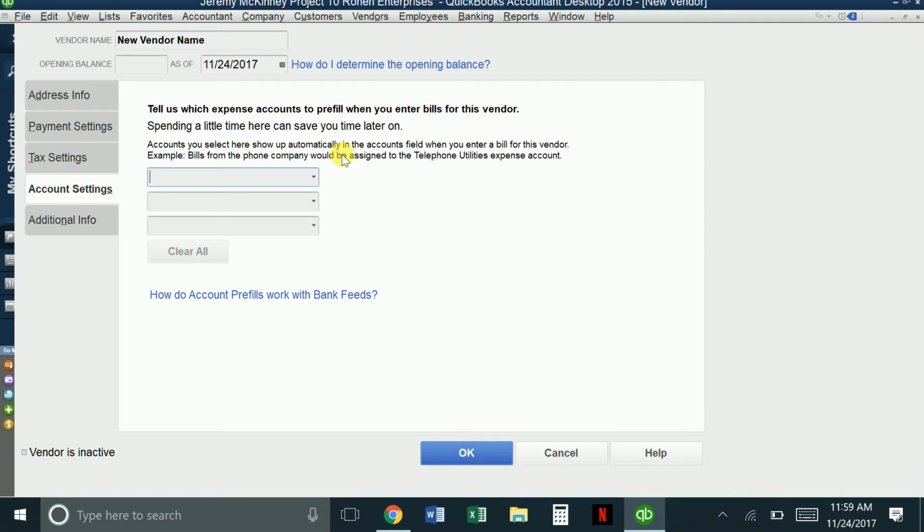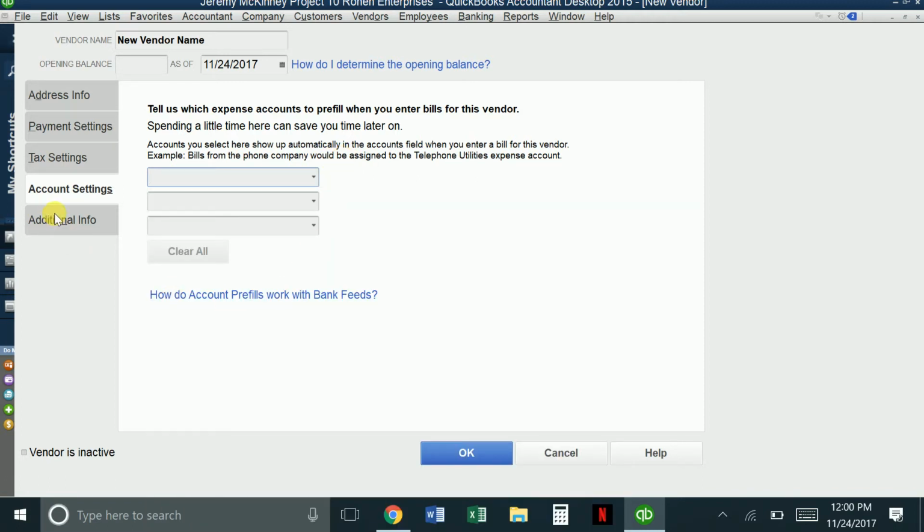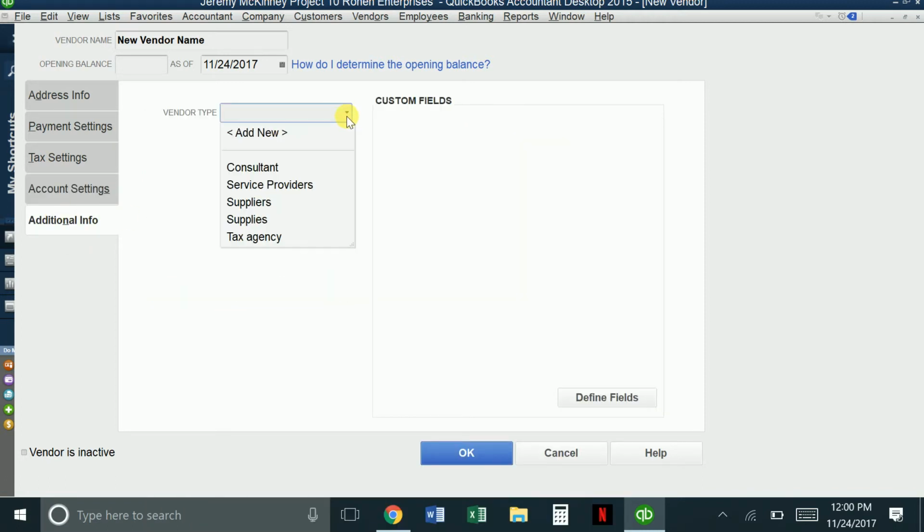Account settings, we haven't used this at all this semester yet, but you can make it so that when you pay or write a check to this vendor, it'll automatically open up one of these expense accounts on the check, as this is where the money is going to be coming out of or going into, whichever it may be. And then additional information, we need to choose who the vendor is, what type of service they're giving to us. So if they're a service provider, you click that and then you will hit OK.